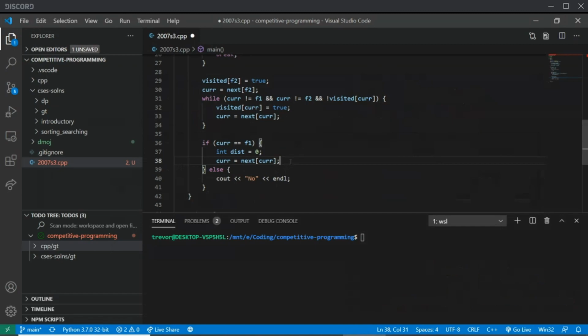And then the next thing we do is we have another while loop, and it's actually the same while loop as above. We continue traversing the graph until we A, reach F1, B, reach F2, or C, we reach a node that we visited before. And I'll go through all these cases on our example graph in a bit.